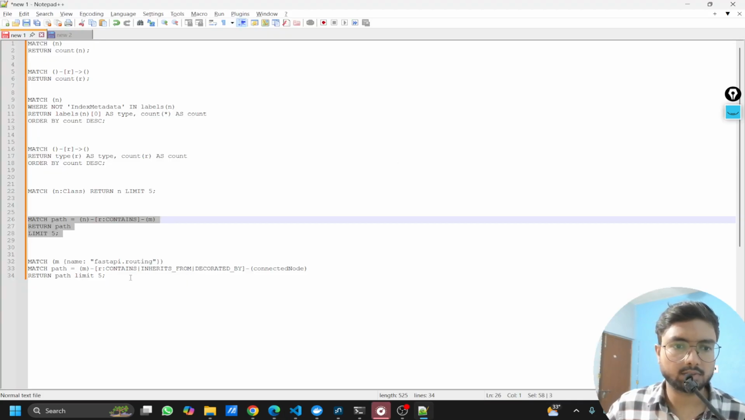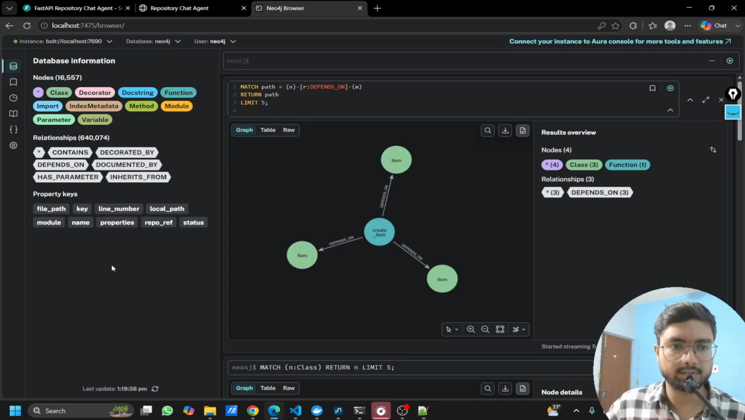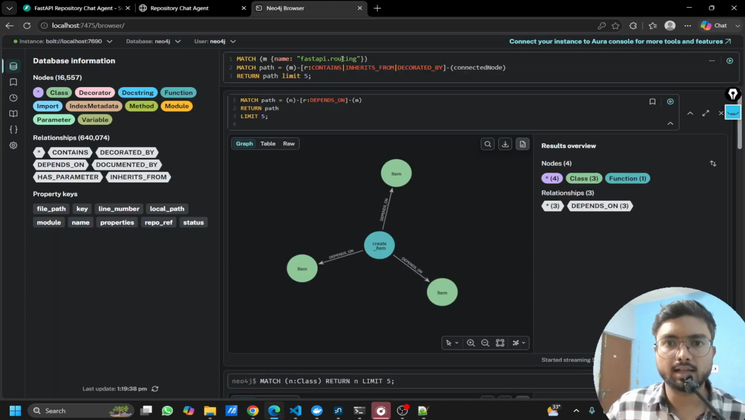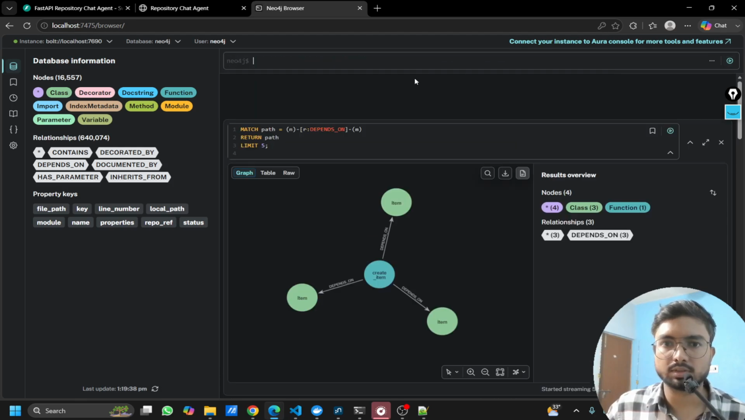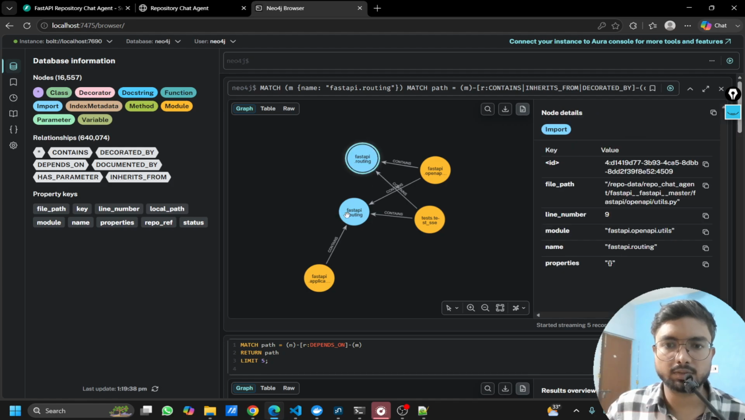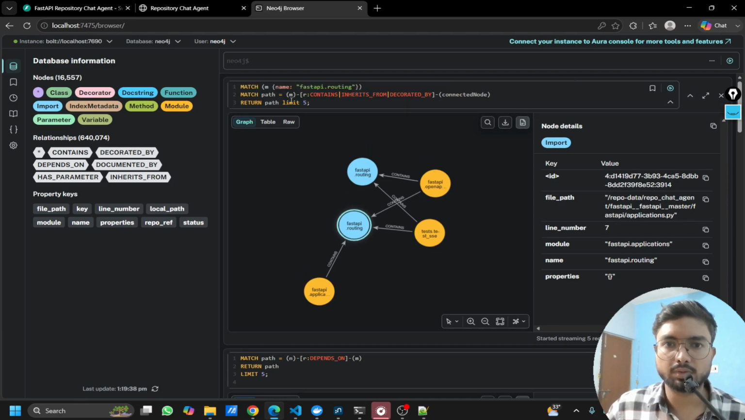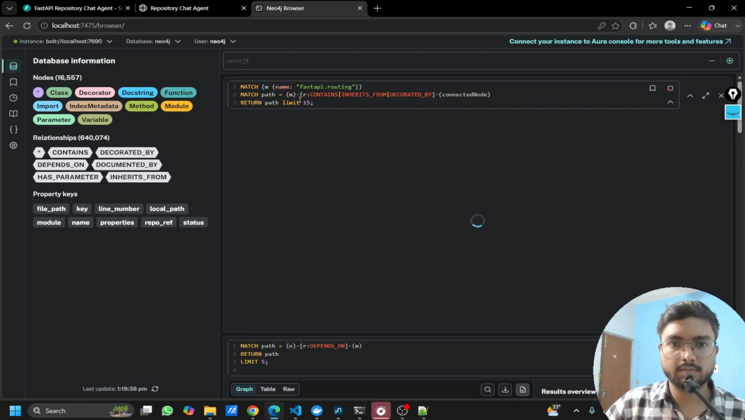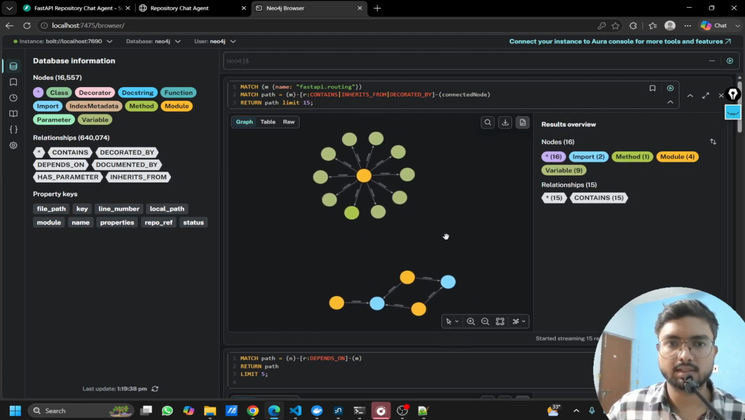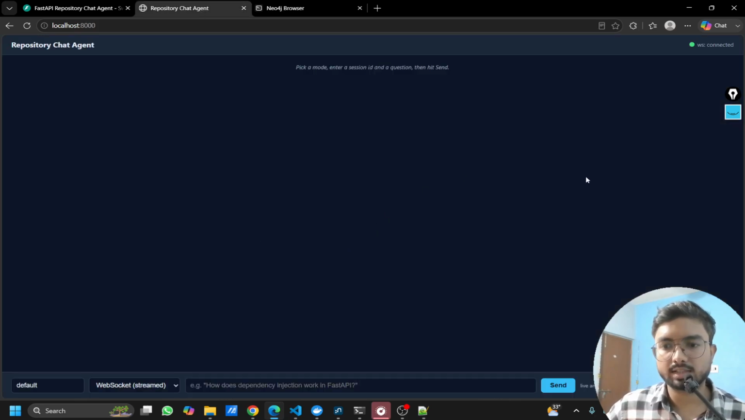Now let's run this last piece, where we have explicitly mentioned the name of the node, which is FastAPI routing, and this is a module name. Let's see what is related to this node. You can see this FastAPI routing node is there, and these are the relationships it has. We can change the count as well, so that we can see more and more relationships around this. This is how the graph agent will also run and fetch information from this graph database. Now let's jump into some of the queries.